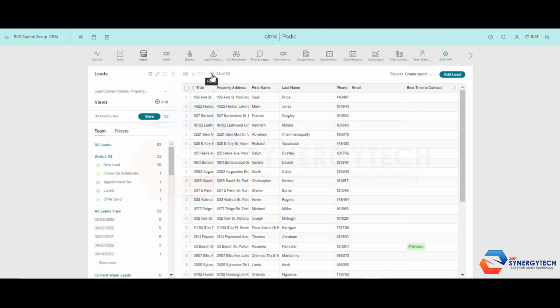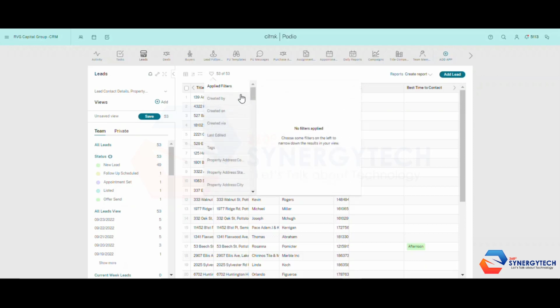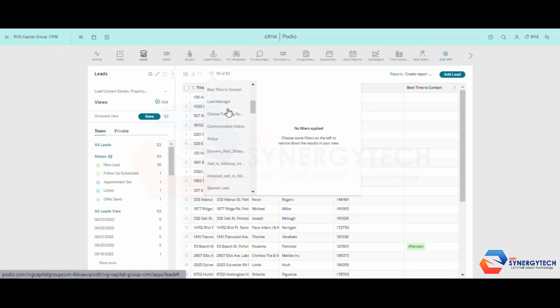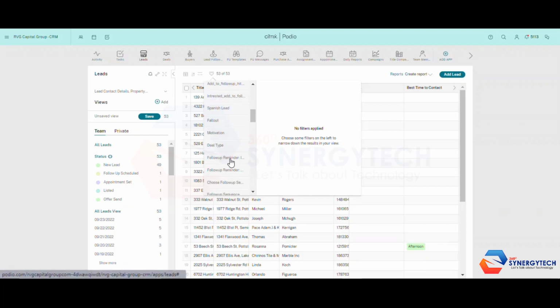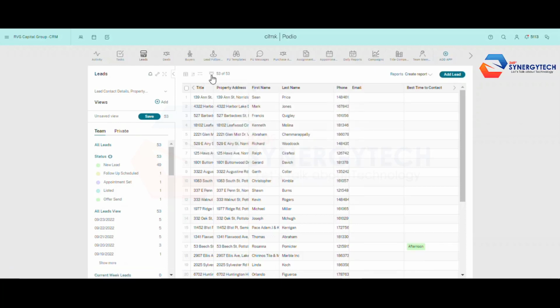You can also filter the leads in whatever layout is suitable for you. For example, let me just click on filters. You can filter them by date, by last edited, by tags, you can even filter them by the lead manager or the tracking number, the status, any of the filters, whichever one's easier for you. You can use that to filter the leads and organize them in whatever order is suitable for your clientele.